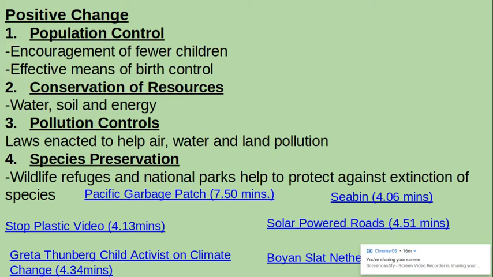Pollution controls, laws enacted to help air, water, and land pollution. The 1970s, that was a big decade for air and water and land. Species preservation, wildlife refuge. We have national parks to help protect against extinction of certain species.